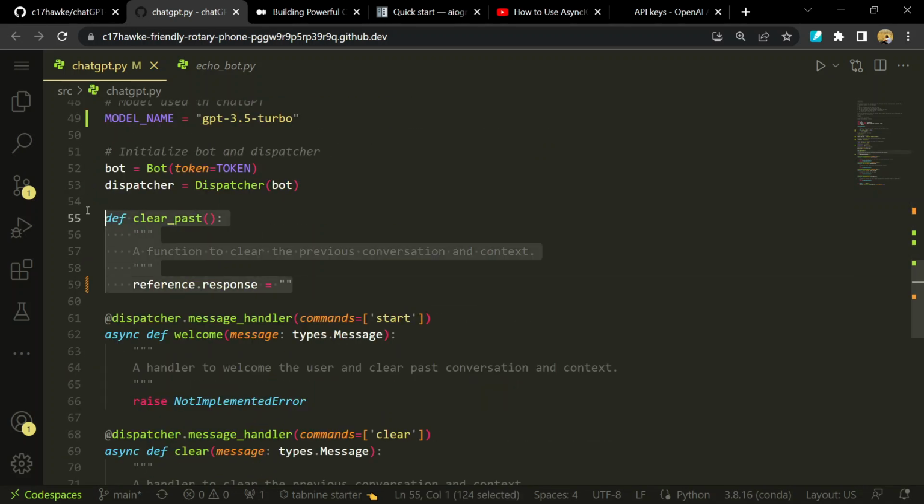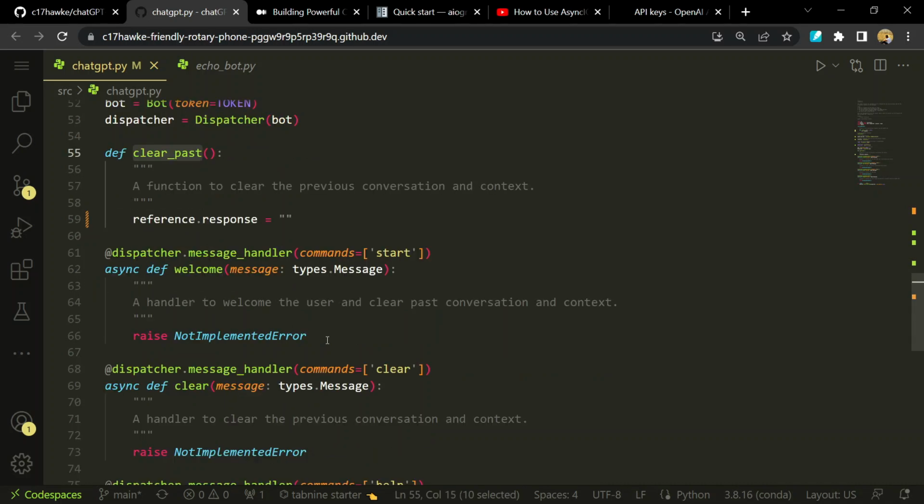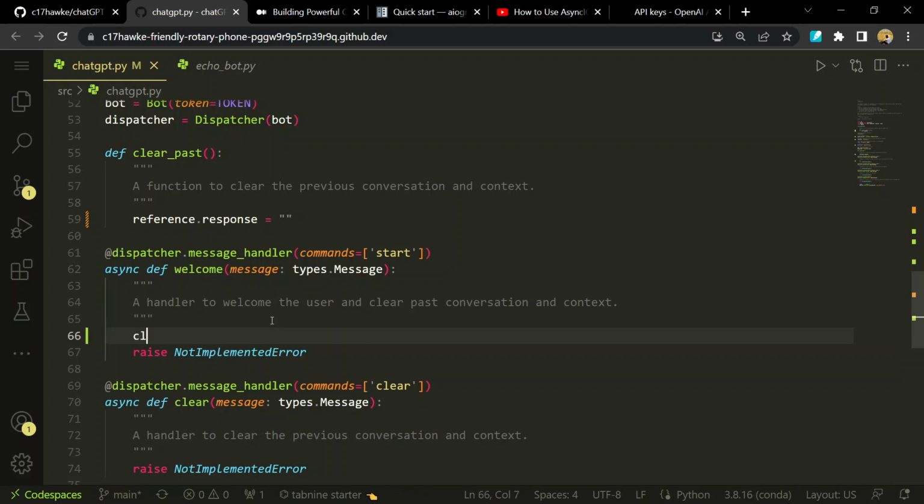And when we clear that, that means we want to start fresh. So that is what clear means. Okay. And now let's start with the first part. That's your welcome message handler. So here in this welcome message handler, we can first of all clear the past.